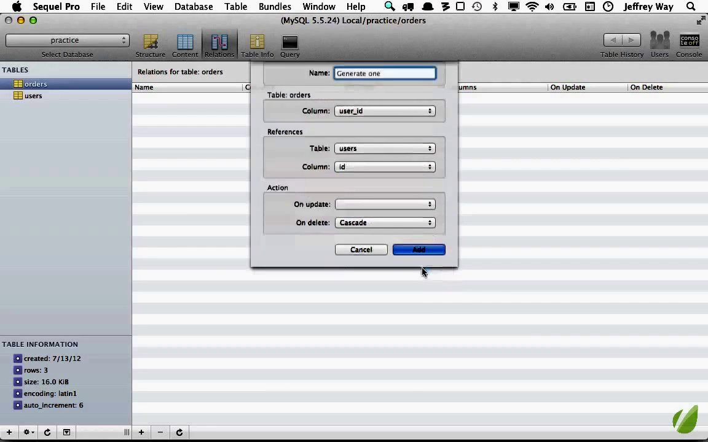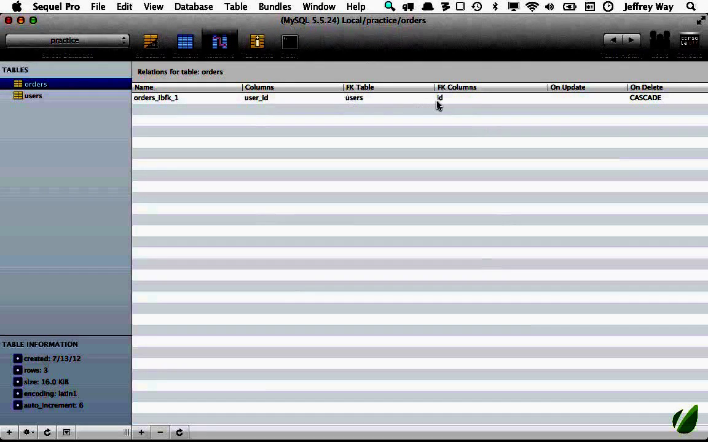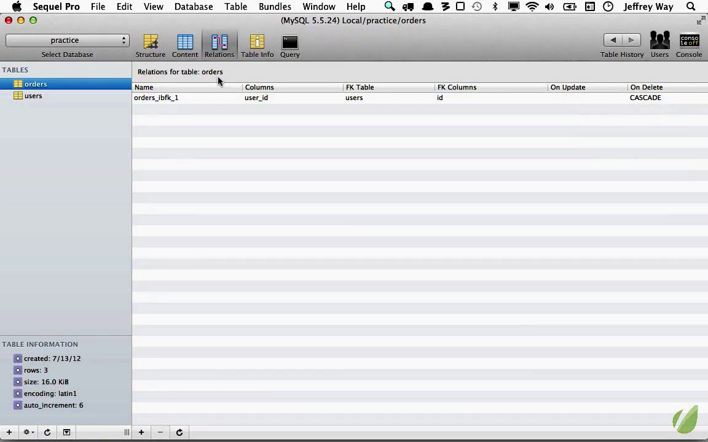All right, so I will click add. And now you can see it generated a name for us on the orders table, and it specified that the user ID on the orders table references the ID field on the users table. And then we've specified cascade so that when the user is deleted, all orders that are associated with that user will be deleted as well. All right, so now we have our foreign key relationship.